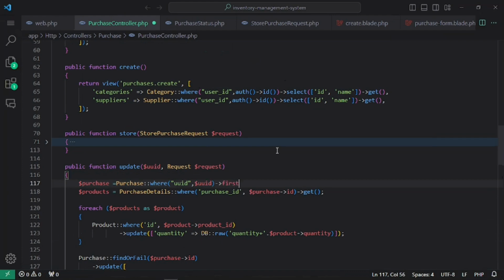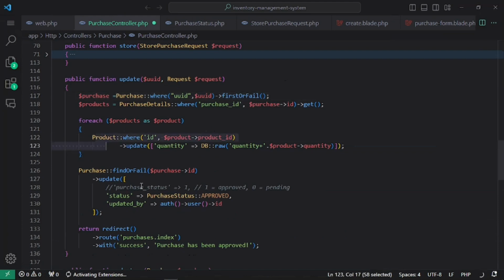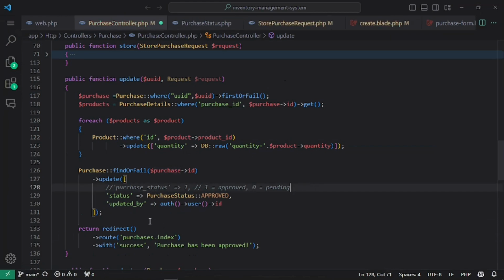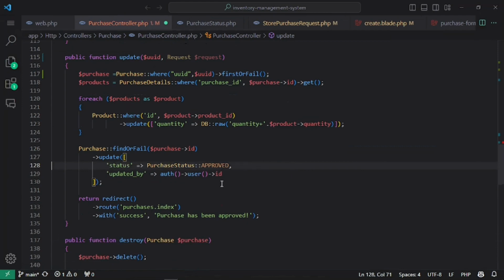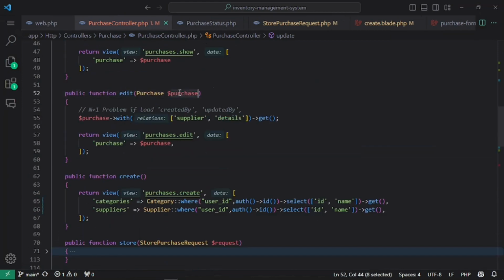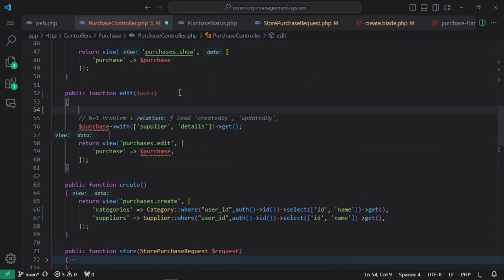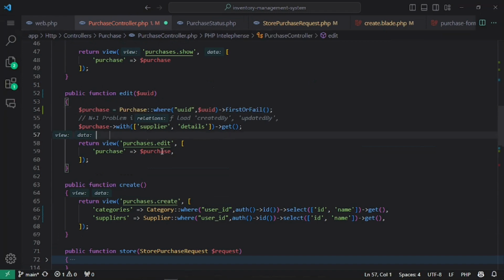Get the first one or show a 404 page, and after that it's going to get the product, and in purchase where purchase of id, and then update that, updating the status. Okay, this is the update. You can see the purchase status is 1 here, and in the edit we are going to do the same, meaning we are going to accept the uuid and set the purchase to that one, and then pass it here.